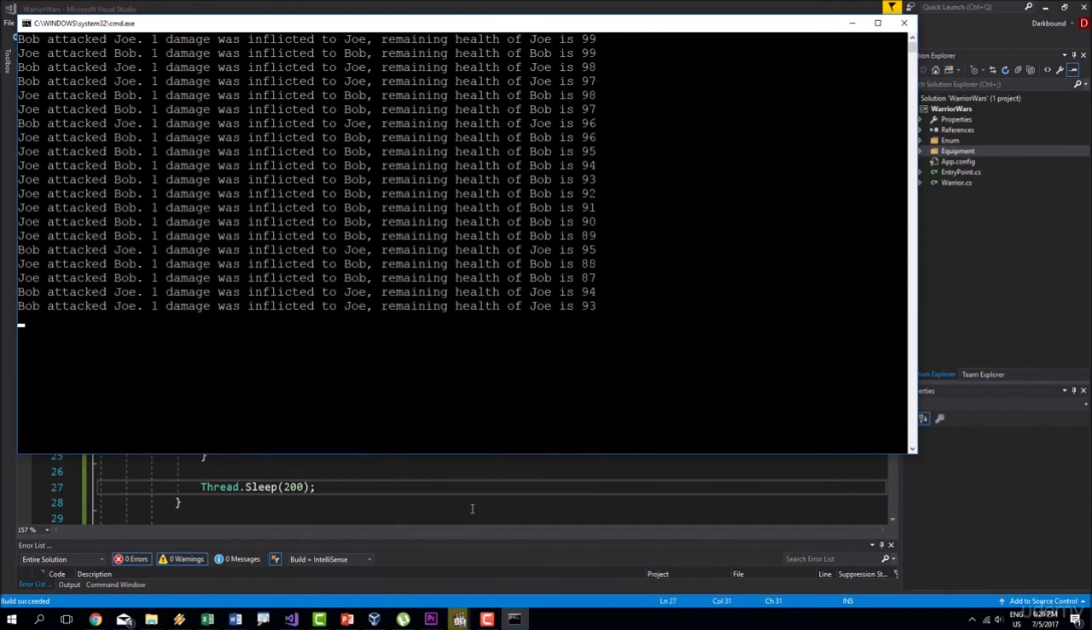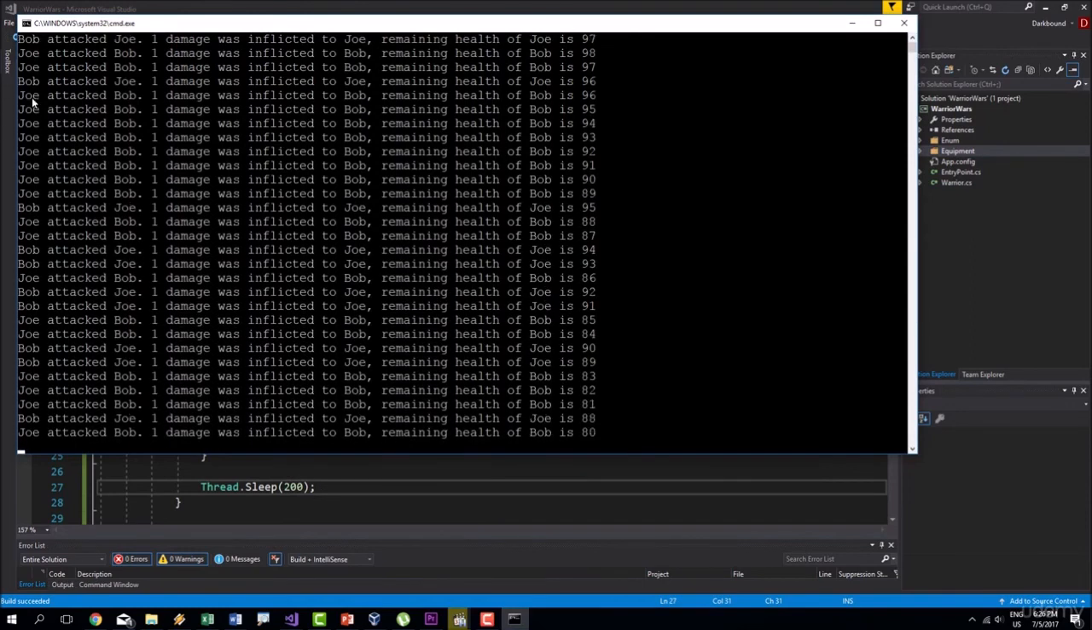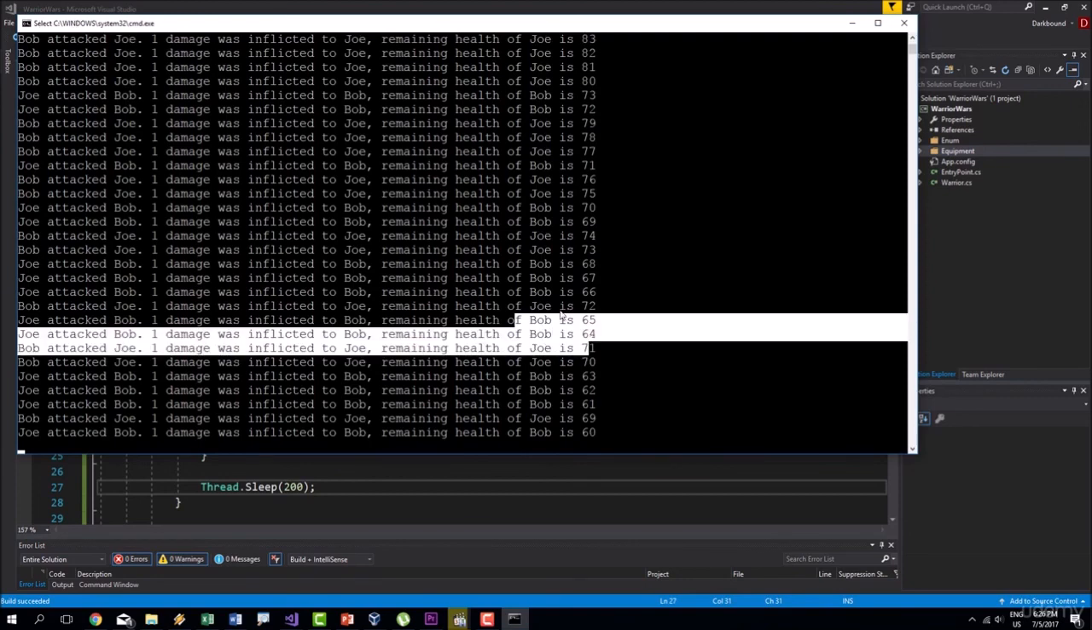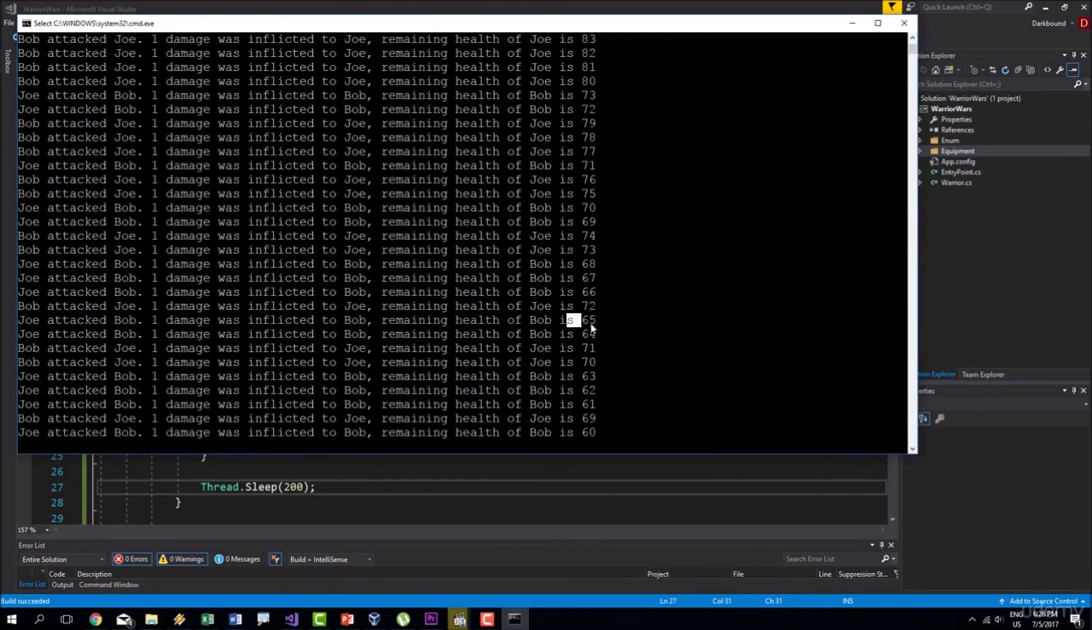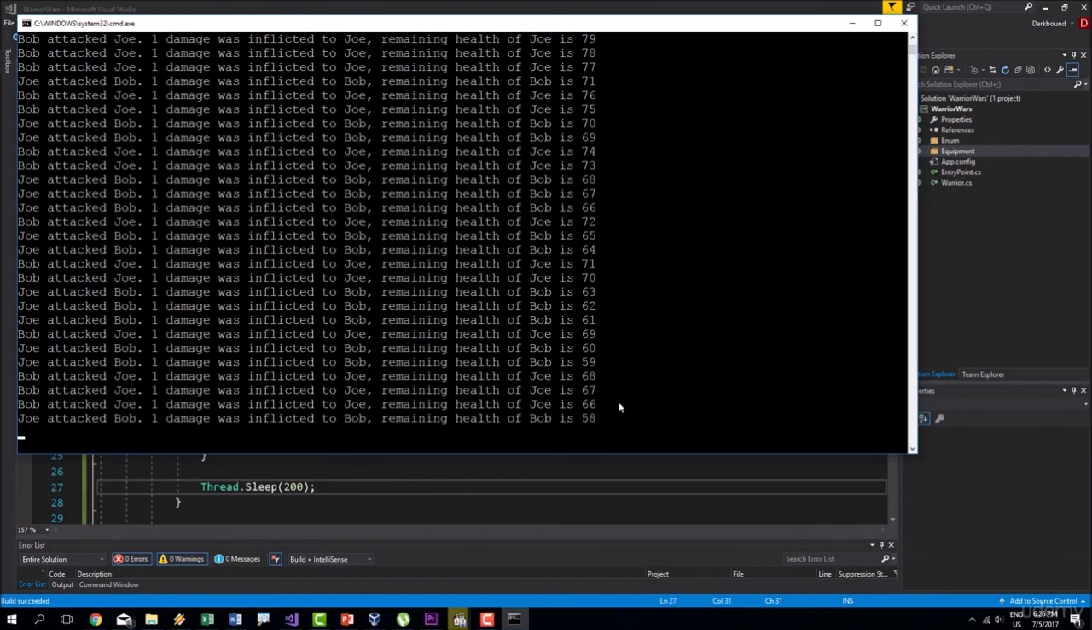Yeah. So we can see that they are pretty evenly attacking each other. We can see that they have a very little difference in the health. So at this point Joe has 72, Bob has 65. And we are going to see who will win in a second. I'm going to reduce their health so that this can happen faster. Alright, so Bob is dead and Joe was victorious, and Joe has 7 health left.